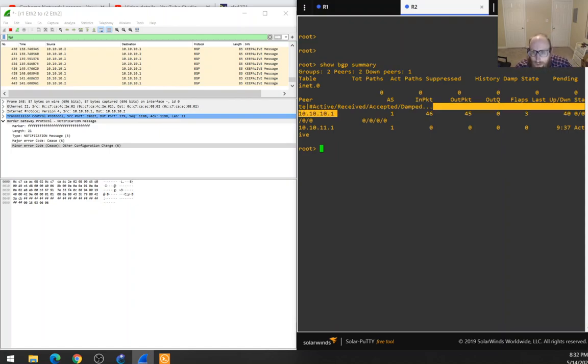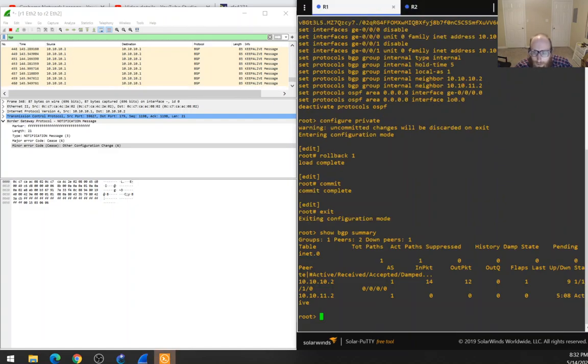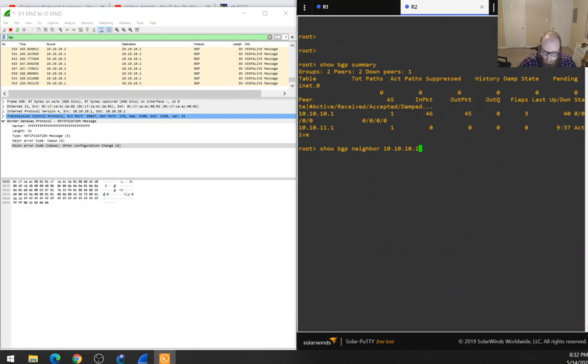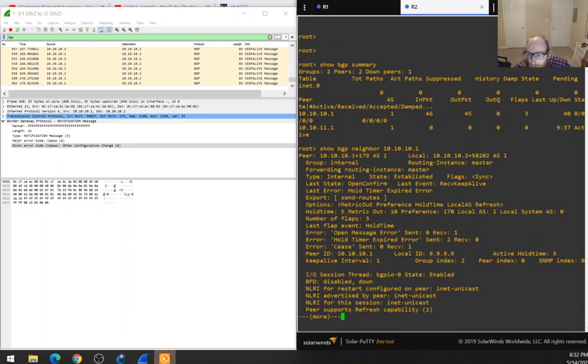Yeah, I mean, it looks like it is meeting the criteria. But you know what? I think the source. Let me do this. So BGP neighbor .2. Here we go. So the local is 10.10.10.1. So let's see what the other side says. I'm expecting the local to be something else. Okay, that's interesting. The local is 10.10.10.2.